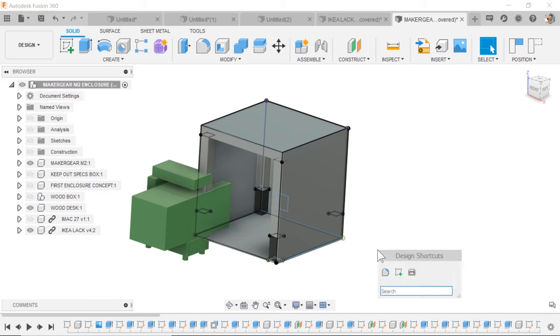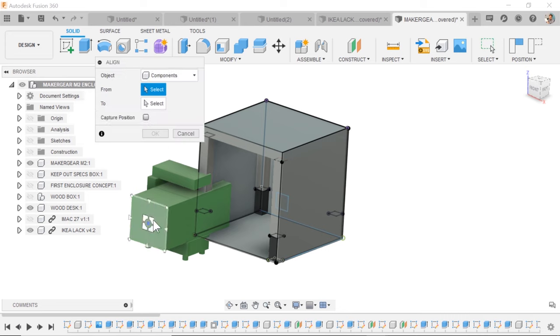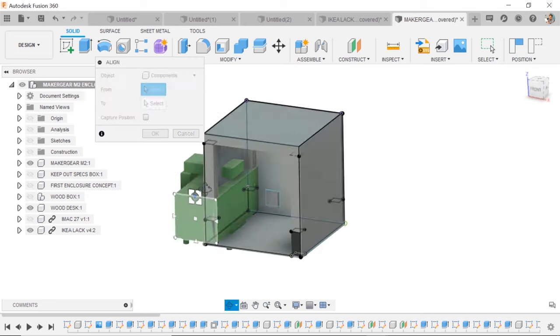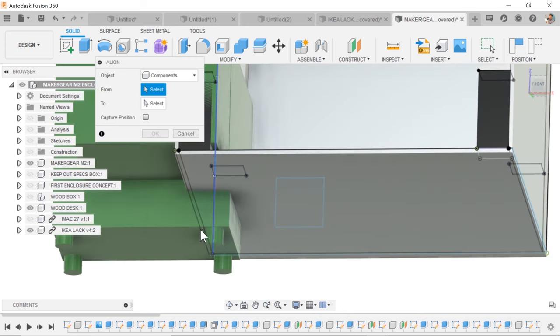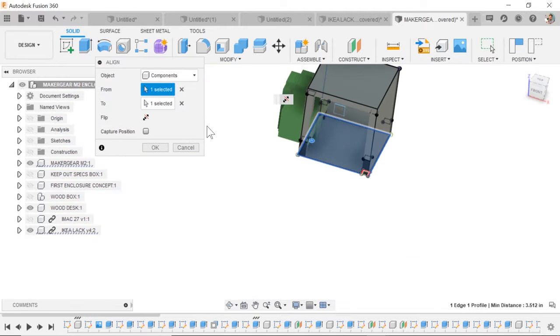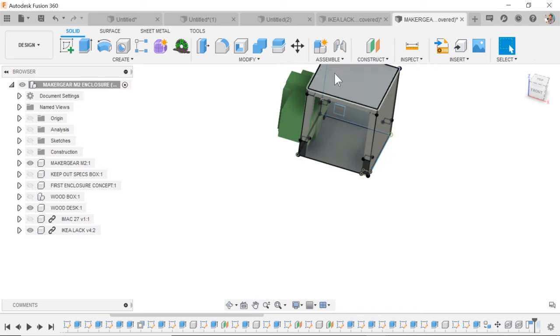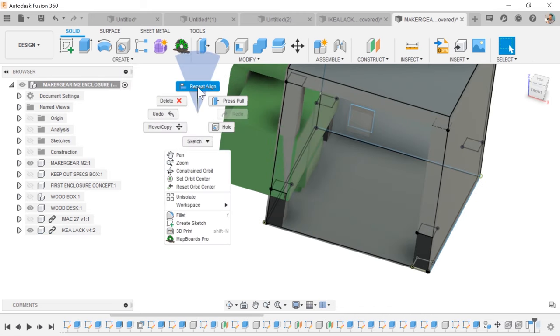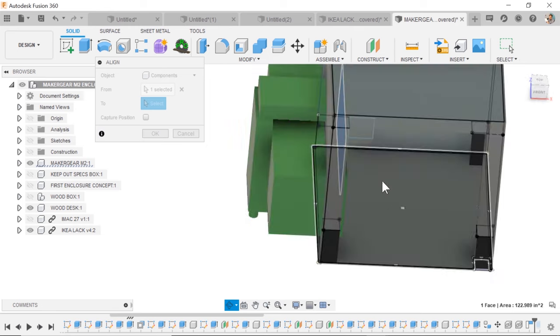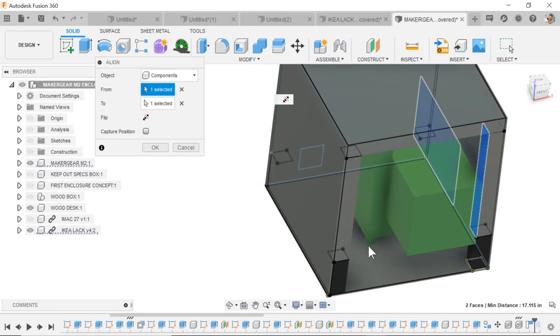What I'm going to use, do a search, type in align. And what we're going to do is this whole component, we're going to align it. And we're going to align this face with this face. We'll hit OK. Right click, repeat. And now I can align these bottom feet with this face. You can see it accepts it. Right click, repeat, align. Finally, this one to this one. There we go.